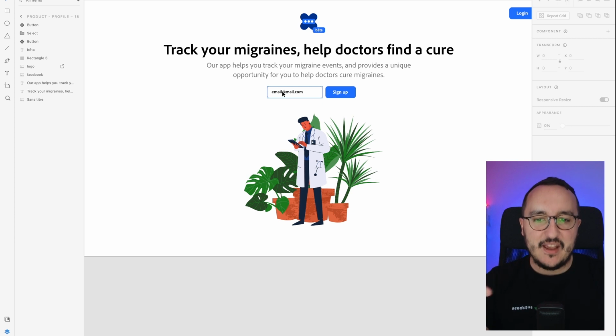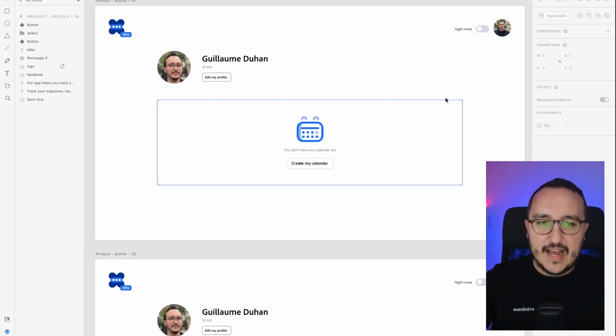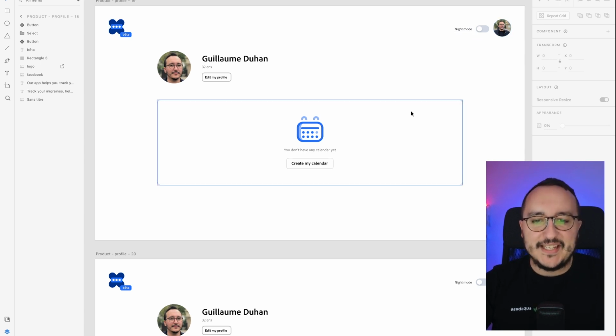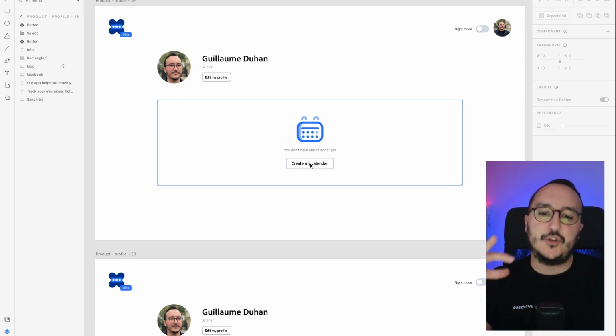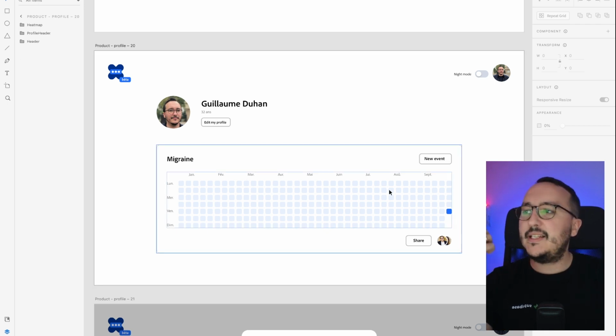They're going to arrive here, there will be an email, and they will be able to sign up and create an account. When it is done, they will arrive here and they will have their name, and up here an avatar with a night mode, and we will get an invitation to make a calendar. I'm not really sure if we're going to make a calendar this way or if we are going to make the calendar immediately. So when we have a calendar created, it will look a bit like this.